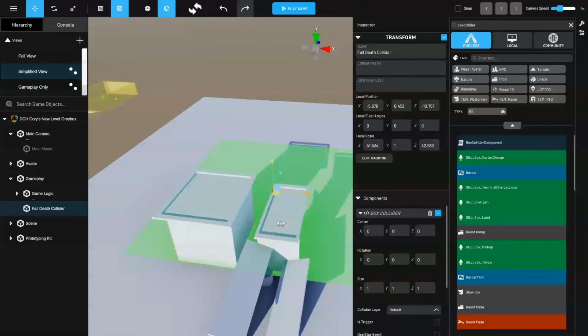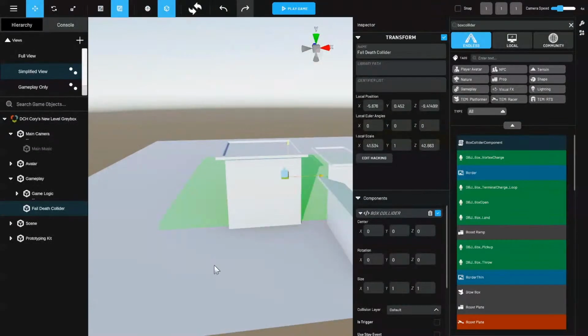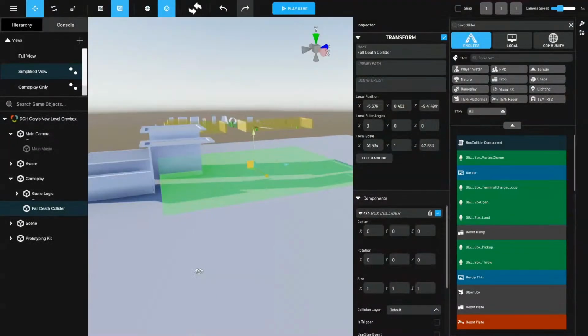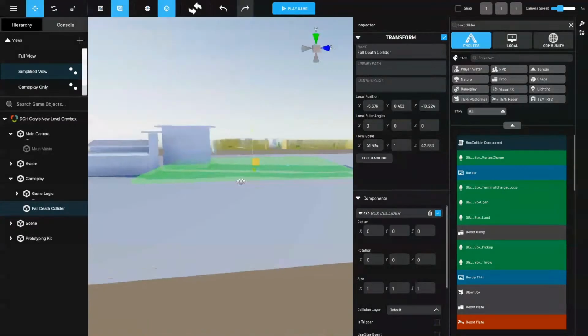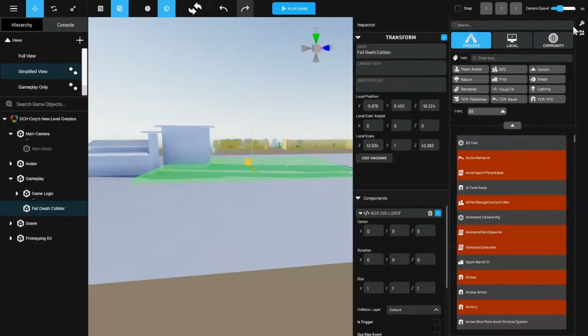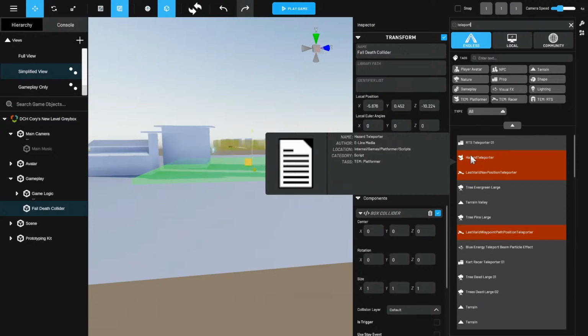So now, I might have to make another one to put over here if you fall off this way, but for now I'll put this over here, and I will add another component to it, which is... Actually, there might be a better way to do this, because I want it to teleport. Teleport. Hazard teleporter. That's what I want.